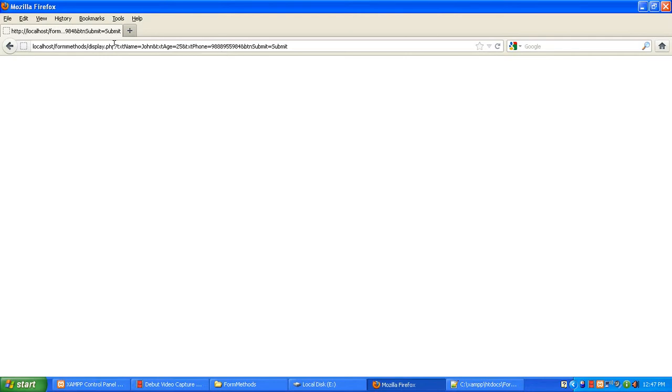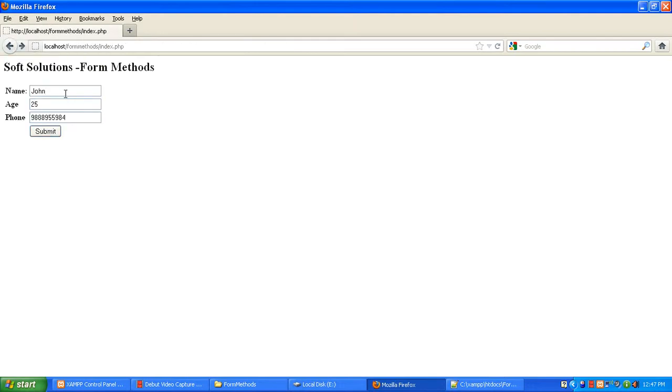In case of get method, the data is transferred from one page to another page in the form of query strings. Now the name of the query string is the name of the text box, that is txt name, and the value is John. Now the query strings always begin with the question mark. Whenever you see a question mark in the URL, that indicates the beginning of the query string. Similarly, the second query string is txt age and we differentiate the first query string from the second query string by using the ampersand symbol. Now the second query string is txt age and the value is 25. Third query string is txt phone and the value is the phone number.